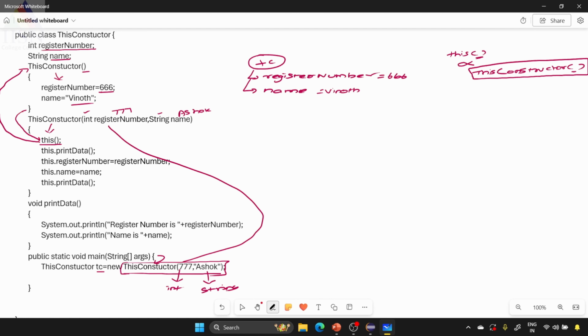From here, the next statement we are going to call is this dot print data. So it is going to find where the print data is. It is calling from the current object. Which object? TZ. So it's going to call the print data method. Under this print data method, the statement we have given in the double quotes is going to be printed as it is. That is, register number is, and the value we have for the register number is 666. And then the next statement is name is. The value we have for the name is Vinod.